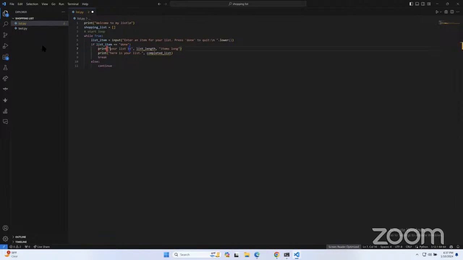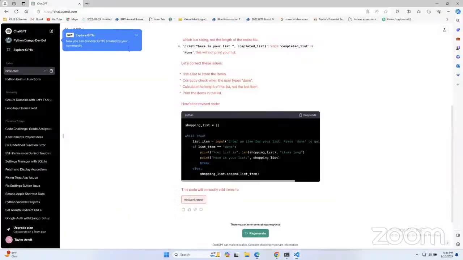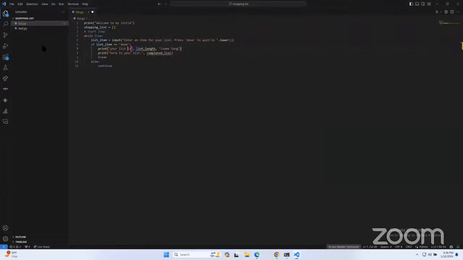Okay, so we should have done print. Your list is selected, list length is unselected. So actually, we should have done this: print("Your list is", len(shopping_list)), list length.